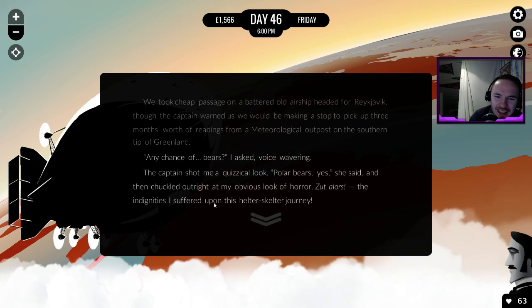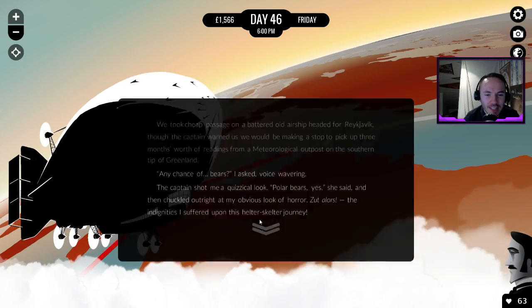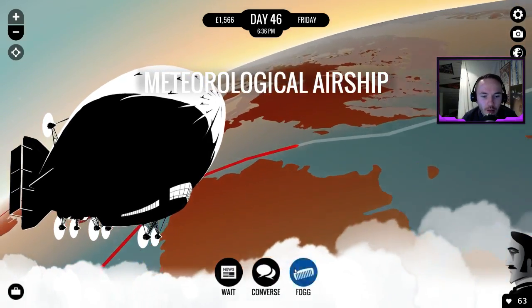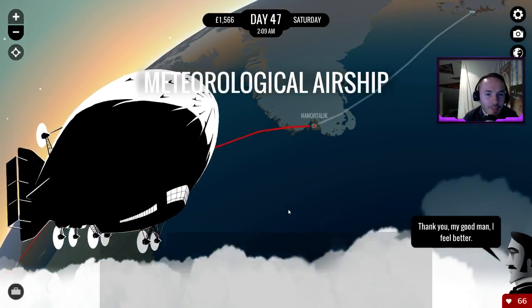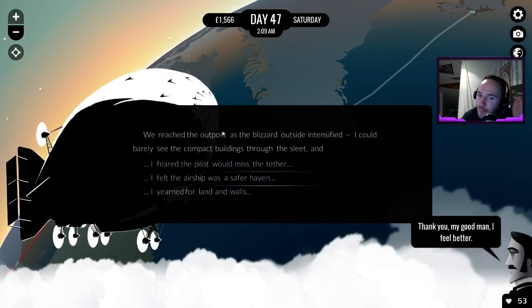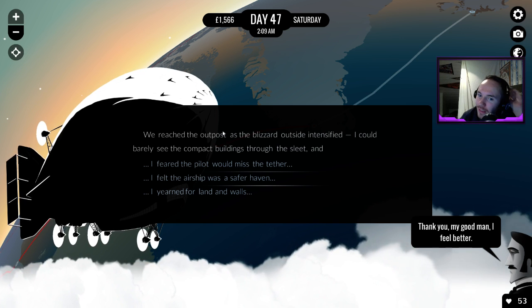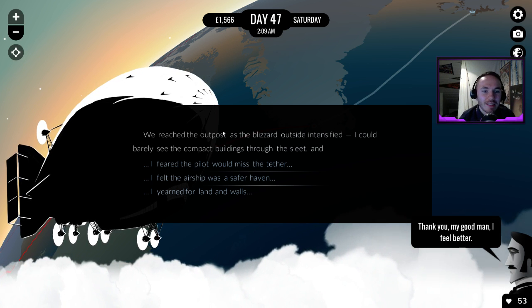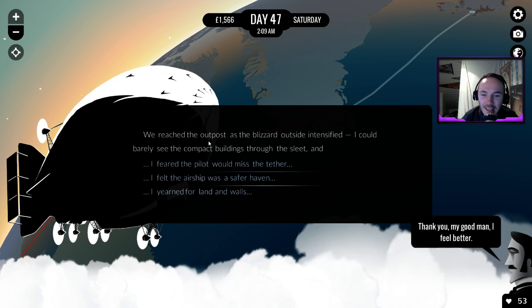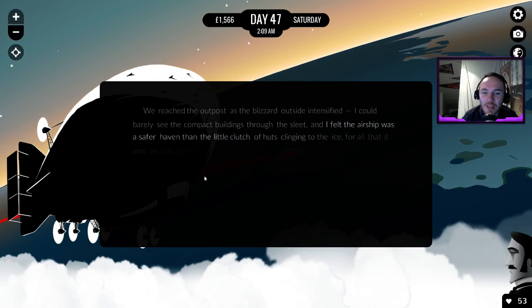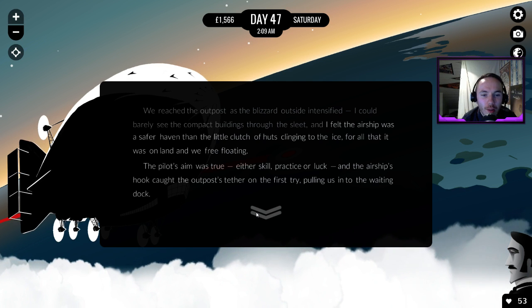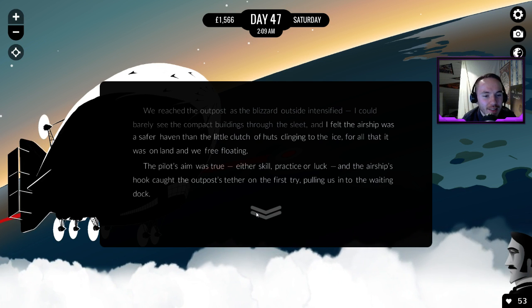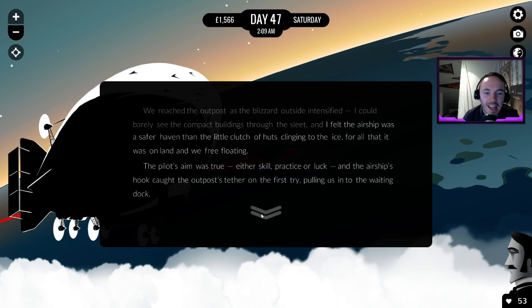Zut alors, the indignities I suffered upon this helter-skelter journey. Right, we really need to see to Fogg on this journey because he wasn't good to begin with, and this is a dodgy one. So there's a massive blizzard. I felt the airship was a safer haven. The pilot's aim was true, and through a combination of skill, practice and luck, the airship's hook caught on the tether.